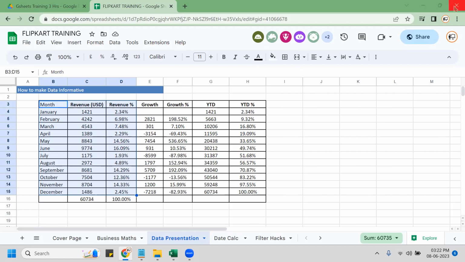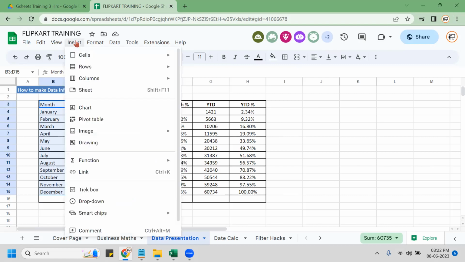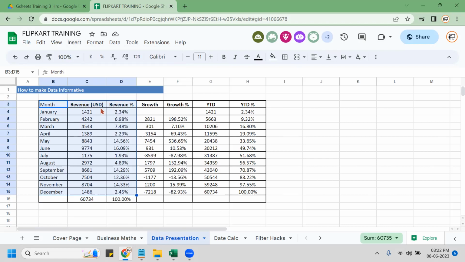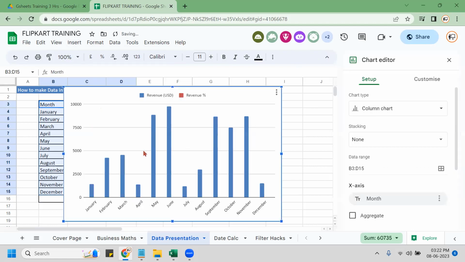Okay. And when you go to insert, we have an option called charts. And when you go for chart over here, this is being populated. Now, what is happening? Revenue data is there, revenue percentage is there, but the revenue percentage sign is nowhere available. Can you see that? As per the legend, it's not showing.